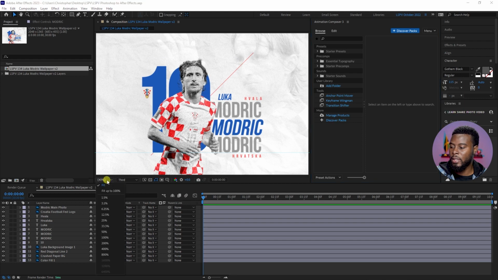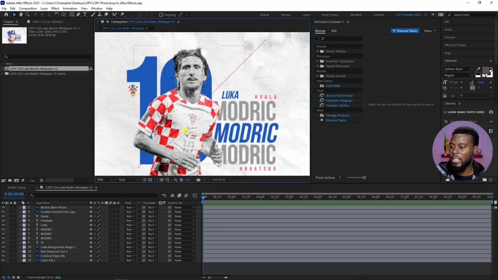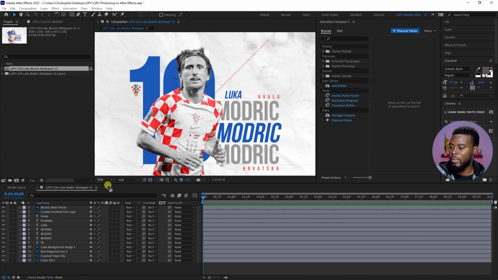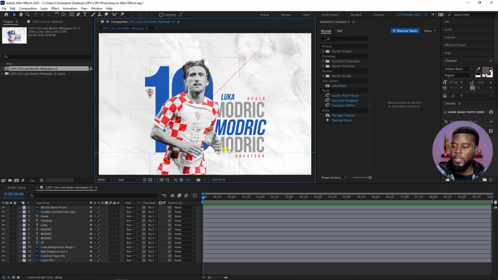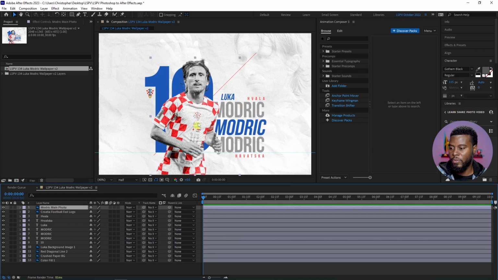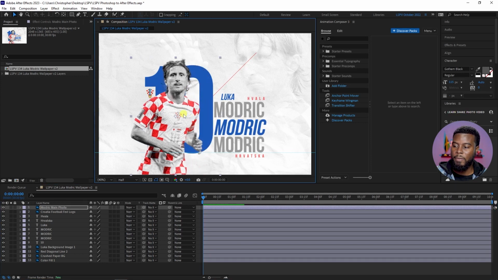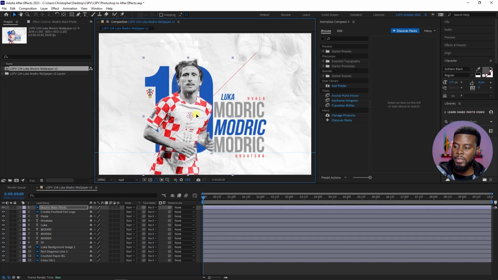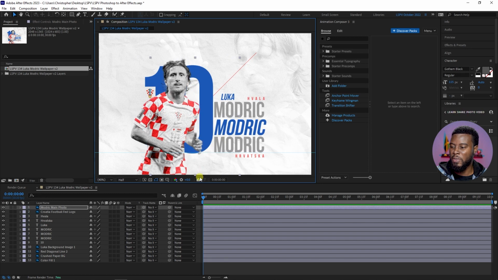The first thing that I want to edit here is to move some of the text around. Let me just set this to half. Yeah, that looks better. Hold on. Let's have it fit the screen. So the first thing I want to do is move some of the text around to animate them, or let's actually move Modric around first. This is the photo, so I want to let the photo come in at the start of the video like so, just a nice little move in, right?